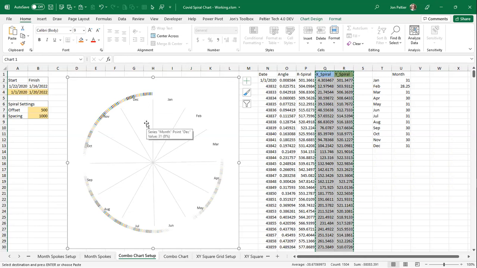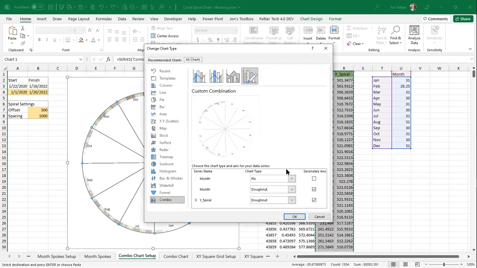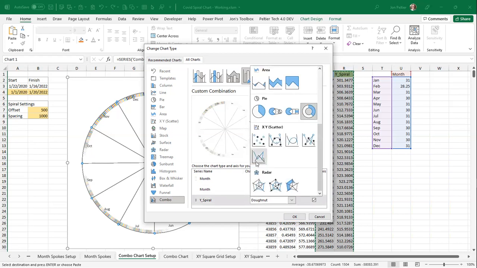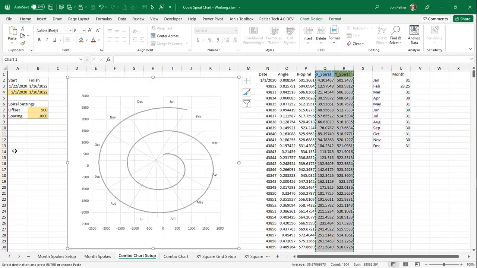But again, we know how to deal with combination charts now. We right click on one of the series, change series chart types. And again, we get a list of all the series in the charts, and see it thought that Y spiral should have been a donut, and that's wrong. Well, first thing I want to do is put the donut chart back on the primary axis with the pie chart. And that changes the appearance slightly, but that doesn't matter. And then this donut here, I'm going to change that to an XY chart. And that one there. And you see that sort of looks like what we want. And I'm going to say okay. And there's my combo chart.